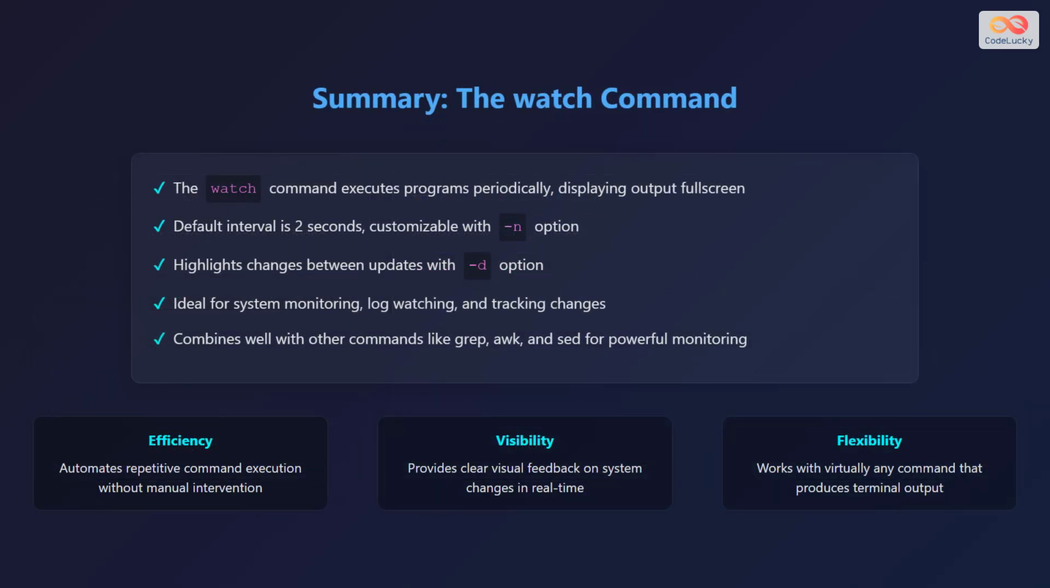In summary, the watch command executes programs periodically, displaying the output full screen. The default interval is 2 seconds, customizable with the -n option. It highlights changes between updates with the -d option. It is ideal for system monitoring, log watching, and tracking changes, and it combines well with other commands like grep, awk, and sed for powerful monitoring.